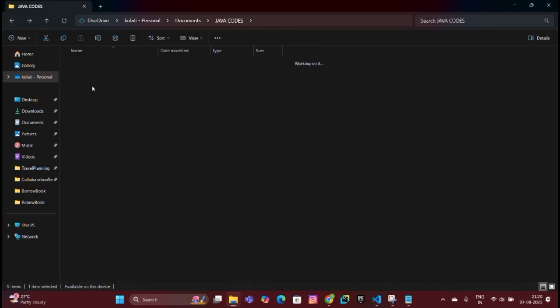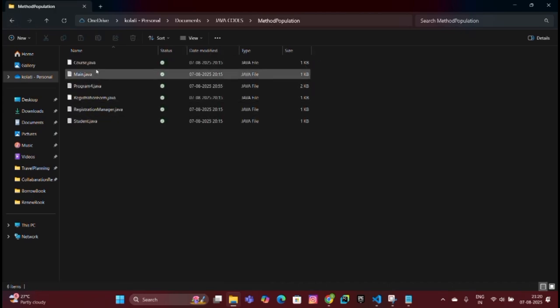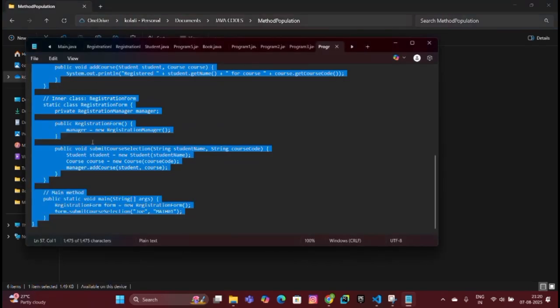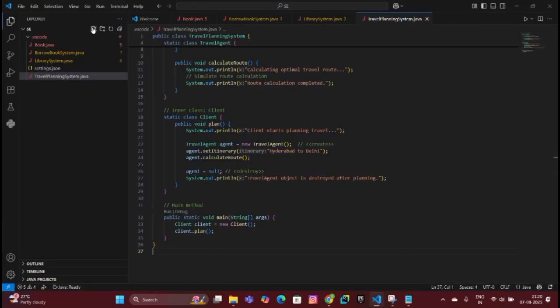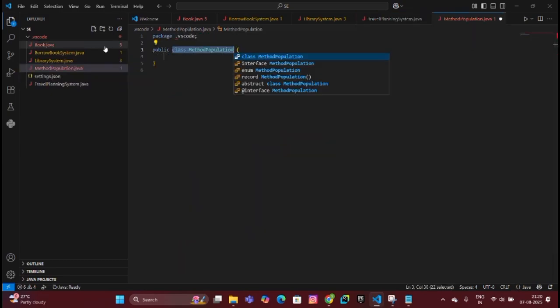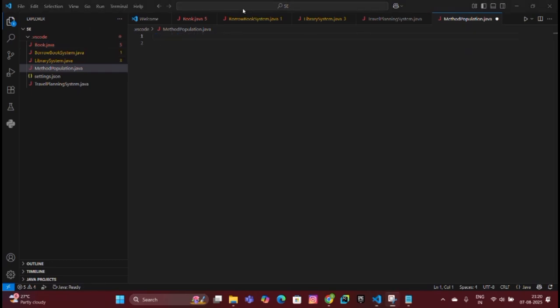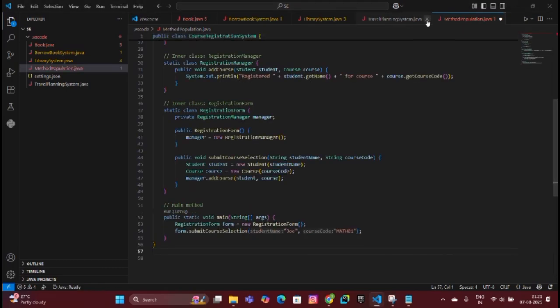And that is method population. So let's move on to the main Java function. We know the remaining Java programs don't run. So let's copy it and paste it in our VS Code. Let's make another file, methodpopulation.java. Now let's remove our old code and paste the new code, and let's run it.